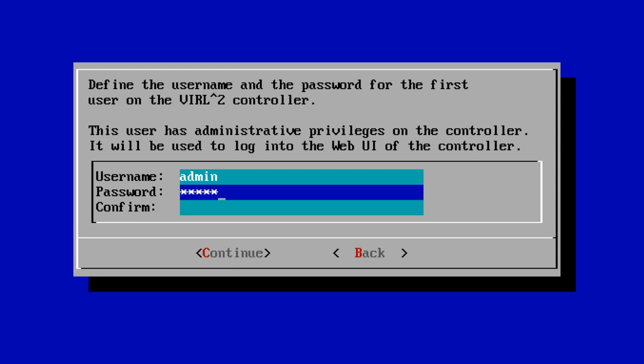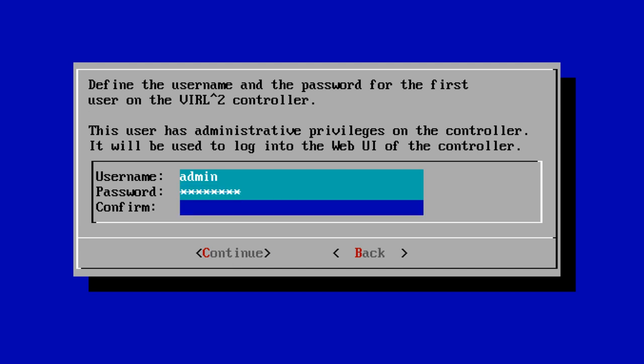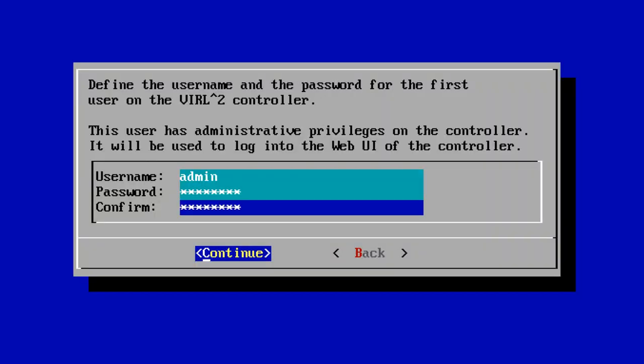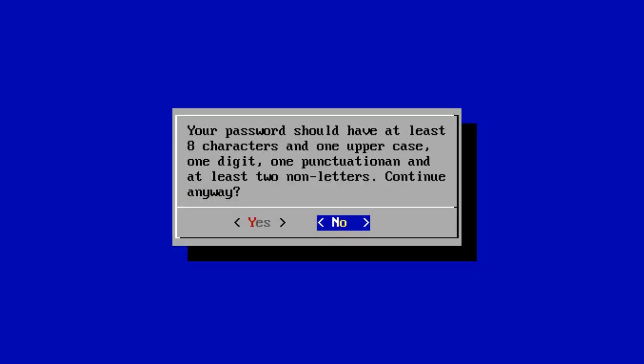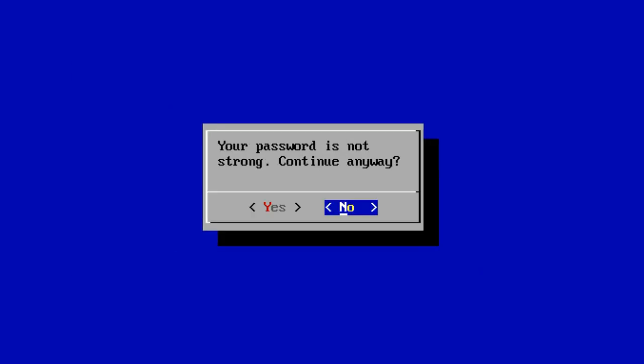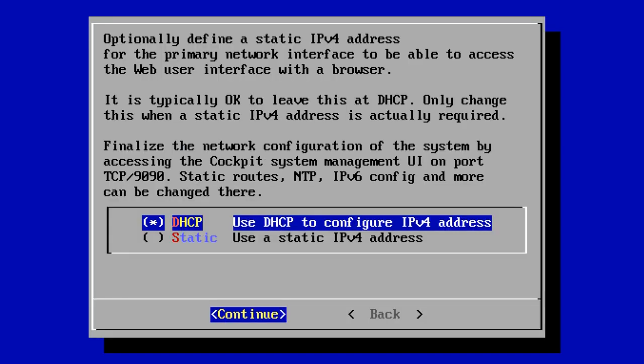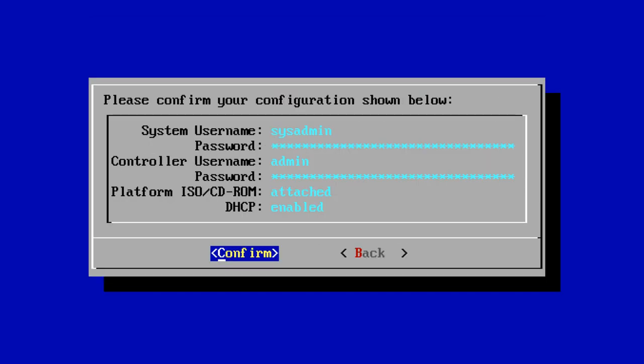I need to set the next user account, which is my web UI account. Defaults here are sysadmin for Linux and admin for web UI. I'm setting a password of Cisco 123 just to keep it simple. Obviously, you want to use a better password than that, but that's okay for this lab. Press enter to continue. Accept that the password is bad. Press yes to continue. VIRL can use DHCP or a static IP address. I'm happy to use a DHCP address, so I'm going to press enter.